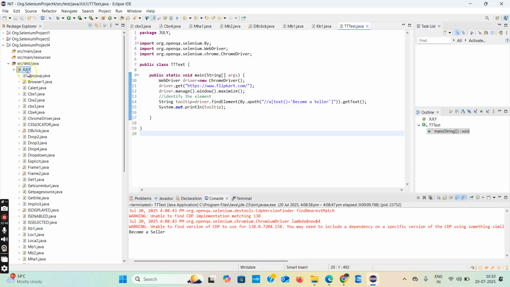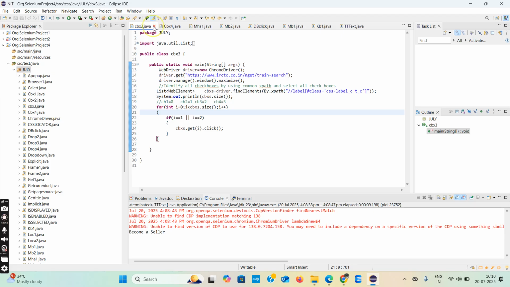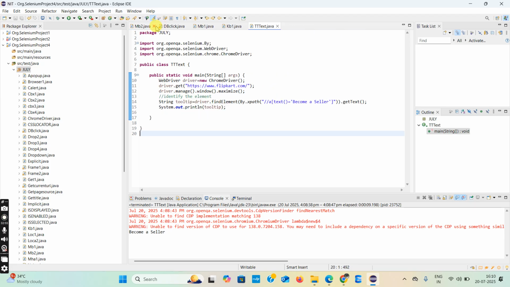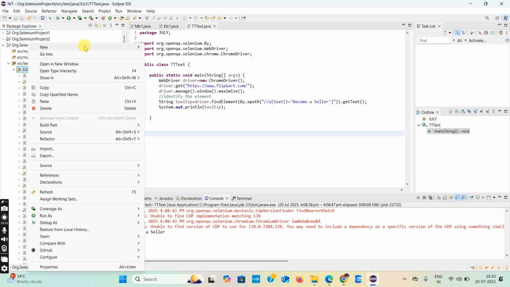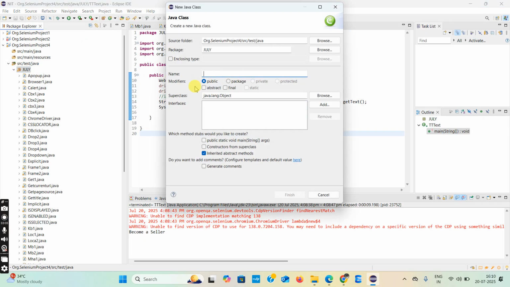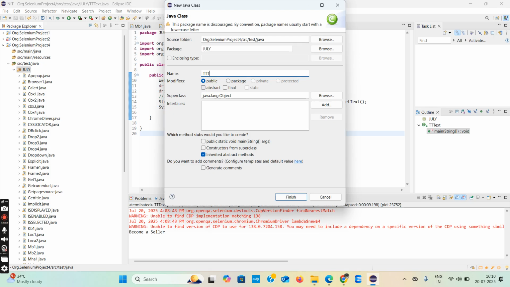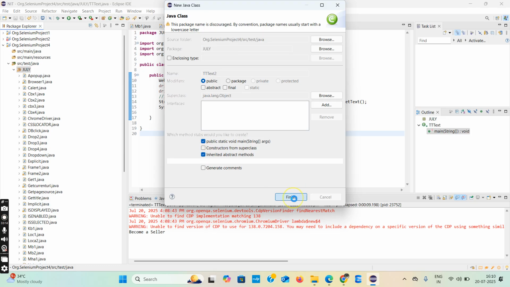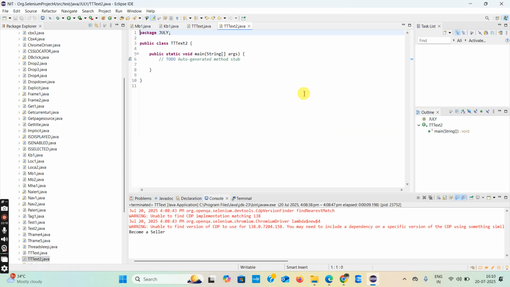I can create one new class. I can close the previous classes here. Close, close, close, close. Create one new class. The class name is TooltipTest2. See, finish or not? Okay, the test was not created, but I can go for the test.